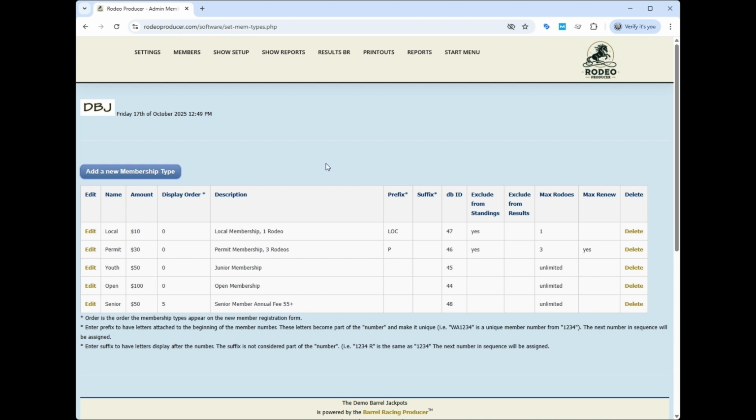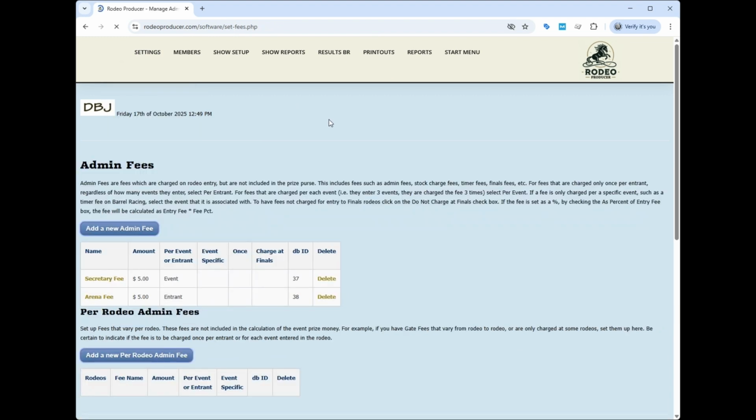So when your members or your riders enter your shows, they will be paying entry fees for the events, which are set in the events, but we can also set up admin fees that can be charged at the time of entry, such as secretary fees, arena fees. These can be charged per event, they can be charged per entrant, they can be event specific. So you have a lot of flexibility here in how you can set up fees.